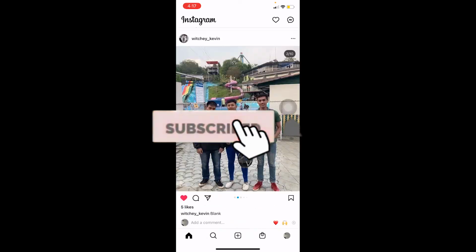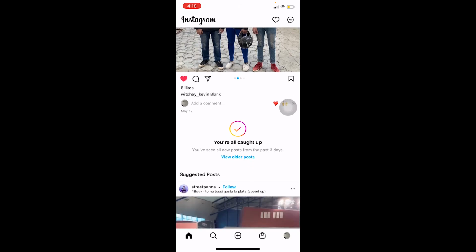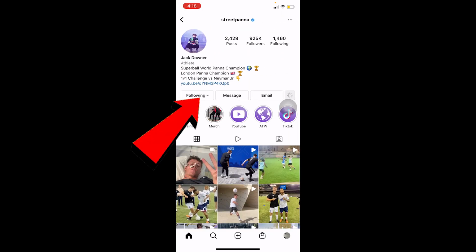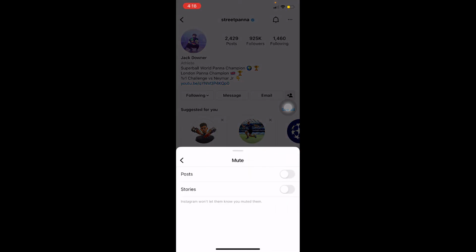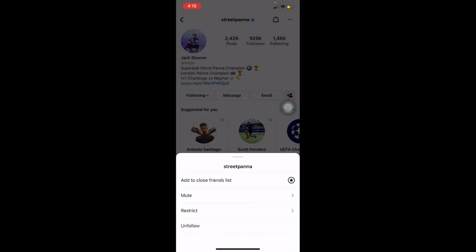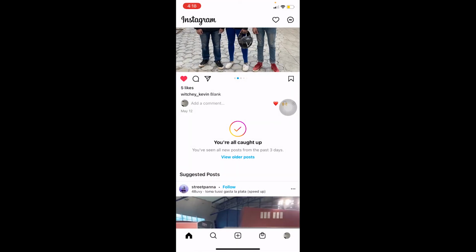And you can also do this for a person you're not following. So over here, Street Pana, I don't follow him. I can click on the follow button. Now I can see the arrow. I can click on the arrow, go to mute just like this. All right. You just need to be following that person. So yeah, I'm just going to unfollow him because I don't know him. So yeah, that's how you can do it.